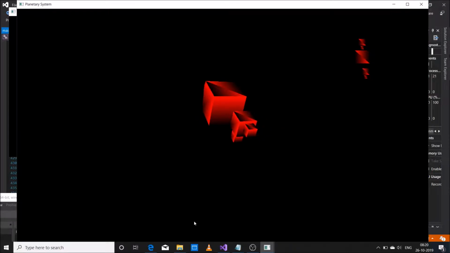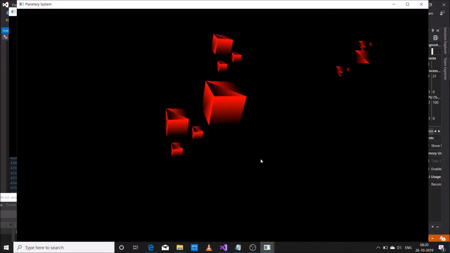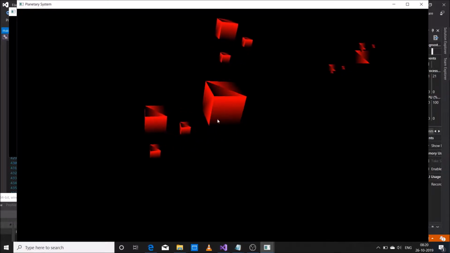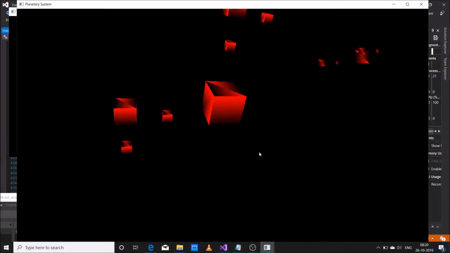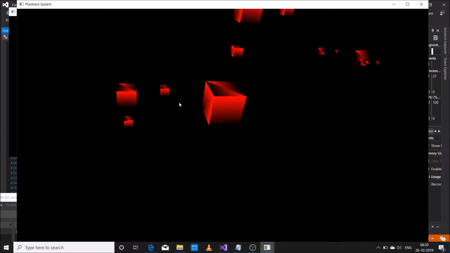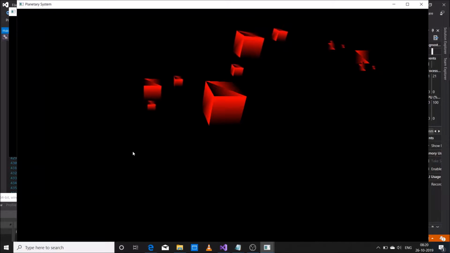Hey, this is my assignment 1 for computer graphics module. I've made this planetary system using cubes. In this system, there's a sun in the center and two cubes which are like planets to the sun and revolve around it. Each planet cube has two satellites which revolve around the planets.